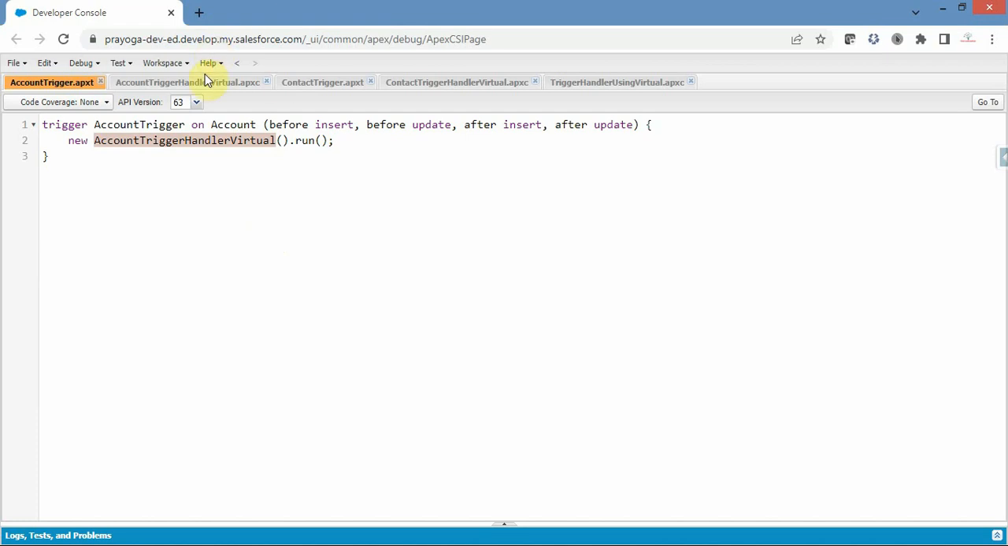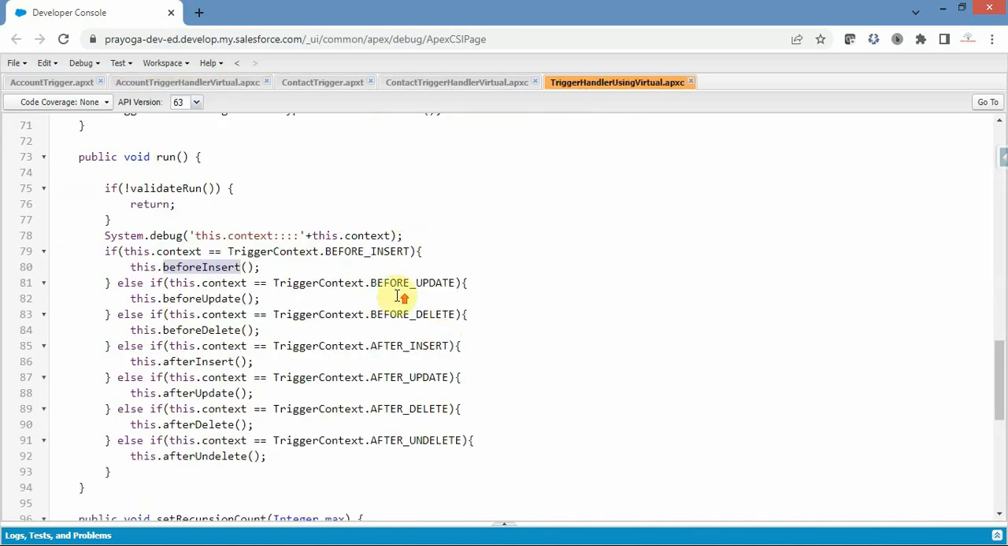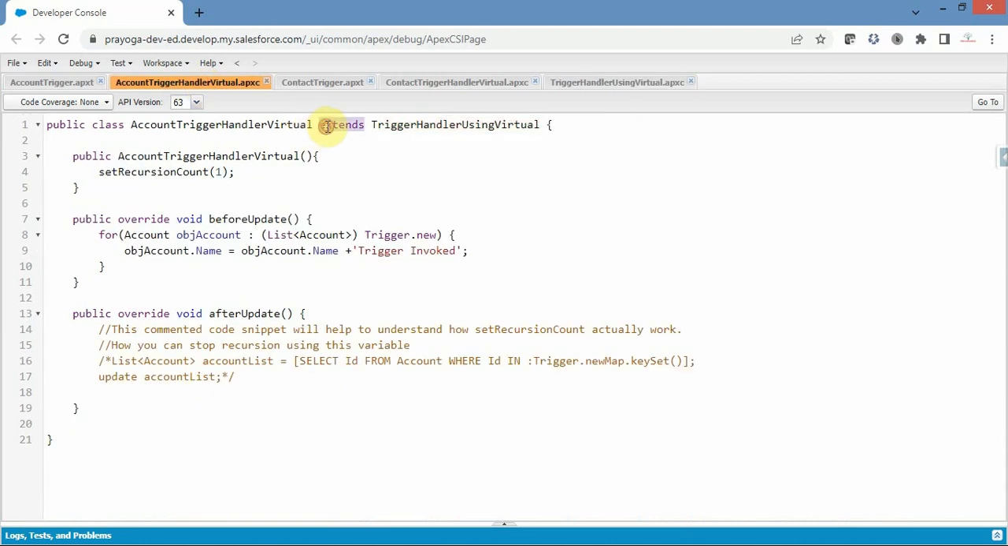In this particular class, we are going to extend the trigger handler using virtual. That is the main virtual class that we have written as part of the trigger framework that I have just shown you. As it is a virtual class, we need to use extend. If it is an interface, we need to use implement. So I use extend, and then I extend that particular virtual class.